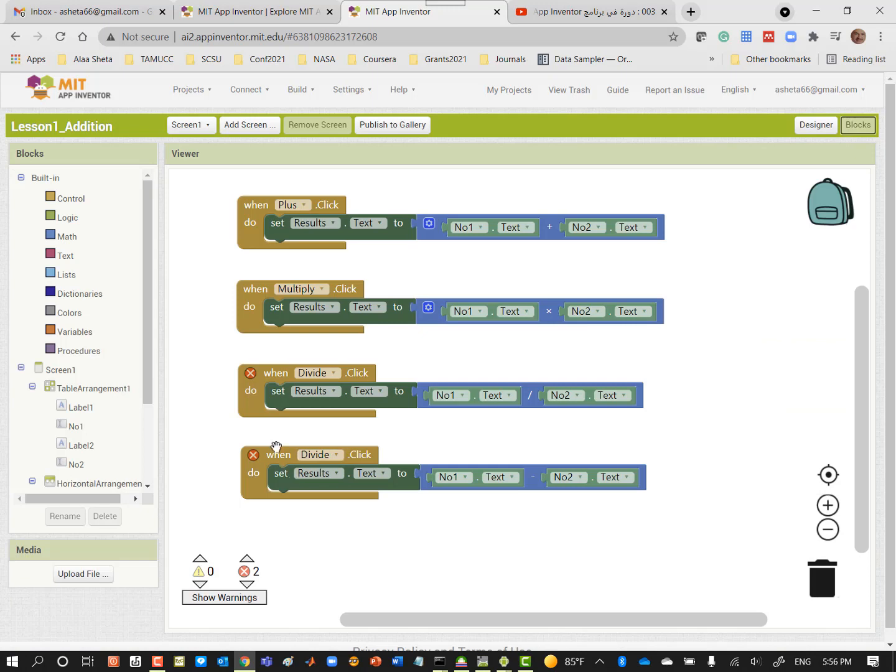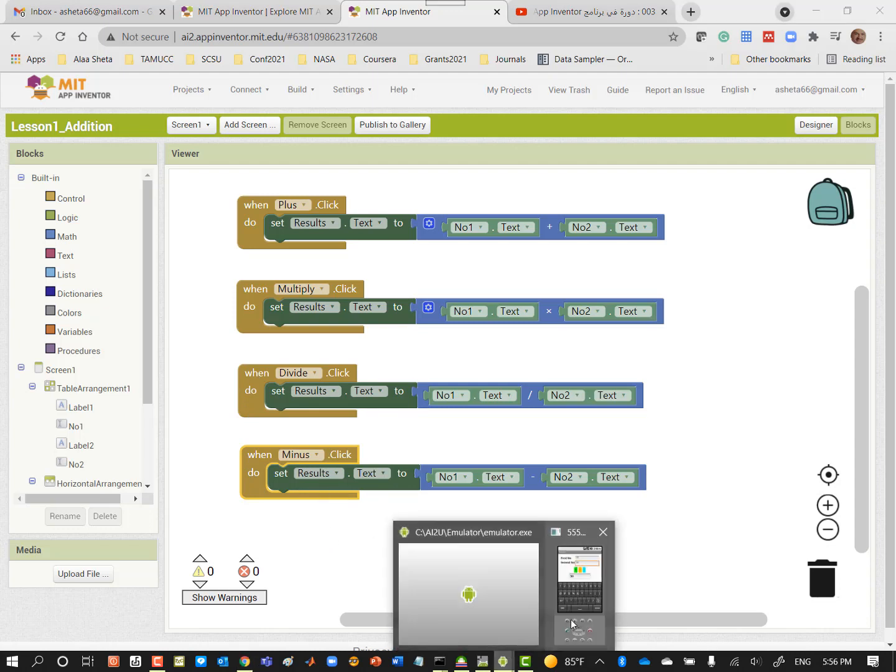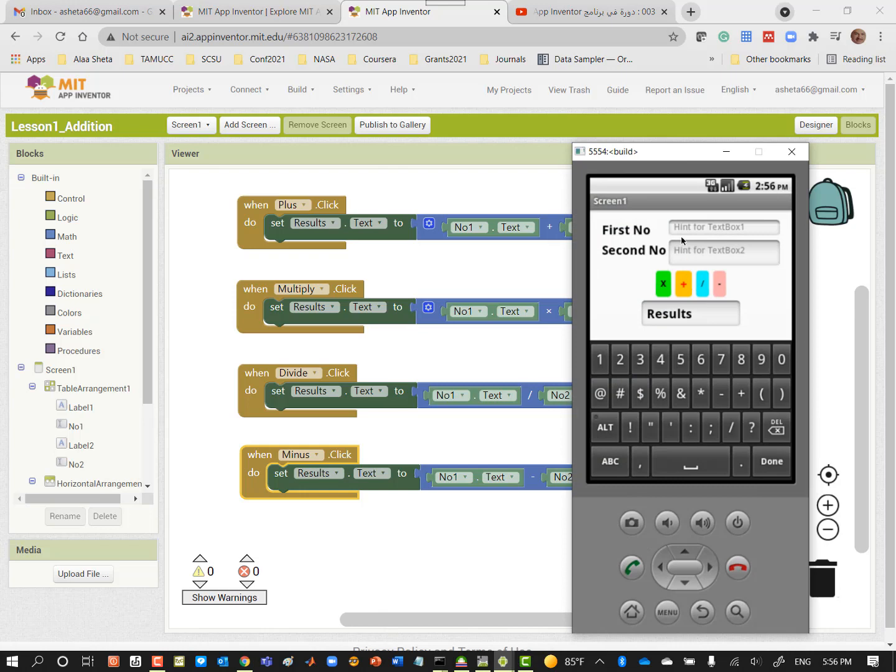If I go to blocks, you see this is X and X because we have two blocks with the same input. So we put this minus, now it is working. Okay, if I go back to the emulator one more time, and I say 100, and then I put the second number as 50, and then I say minus, then the result will be 50.